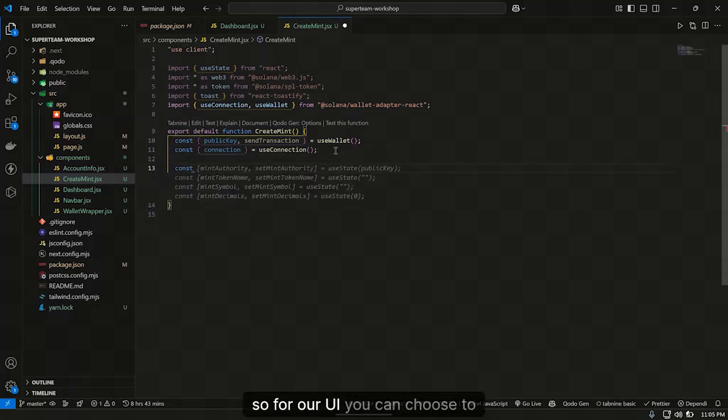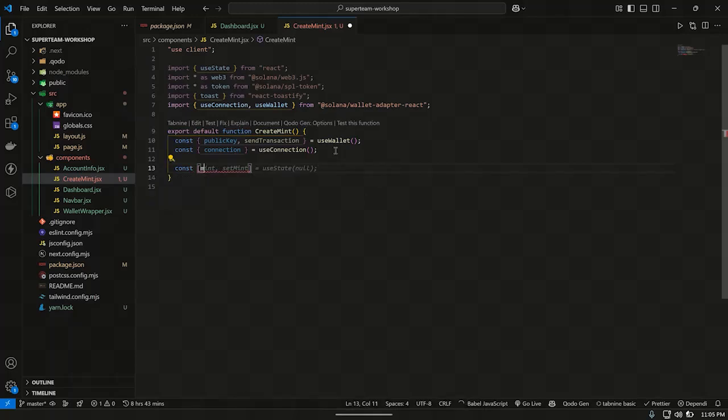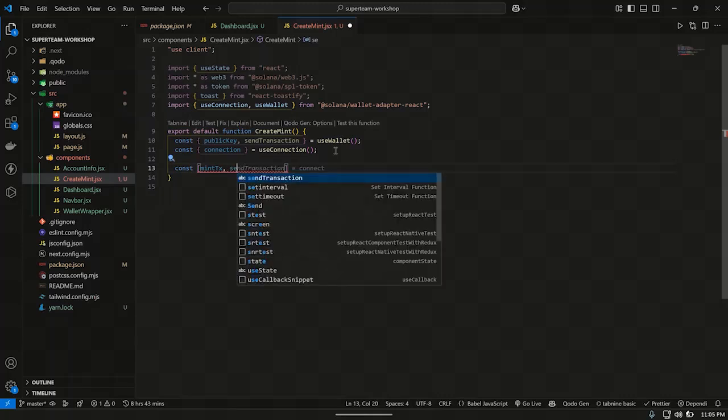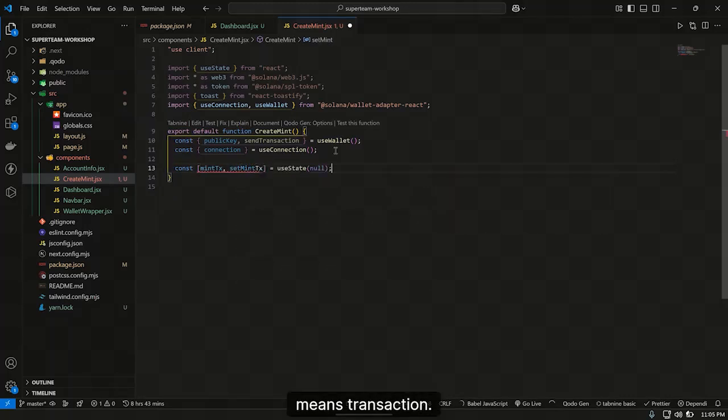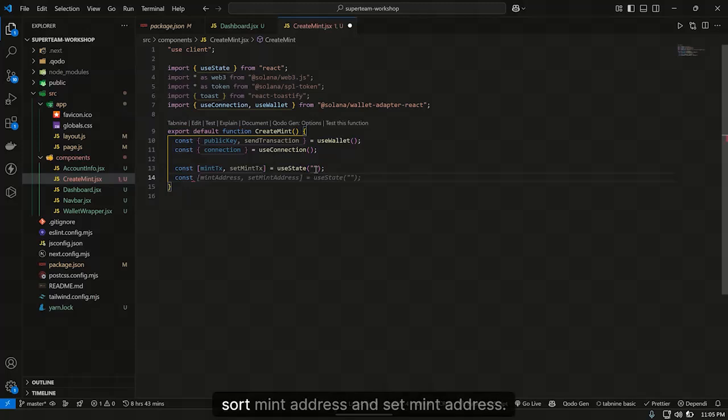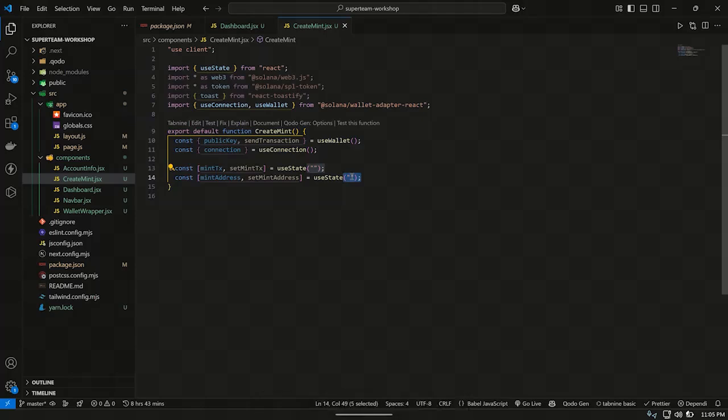So for our UI, you can choose to have mint transaction and set mint transaction. This is from the React useState. Also, I want to put mint address and set mint address. So just some React stuff.